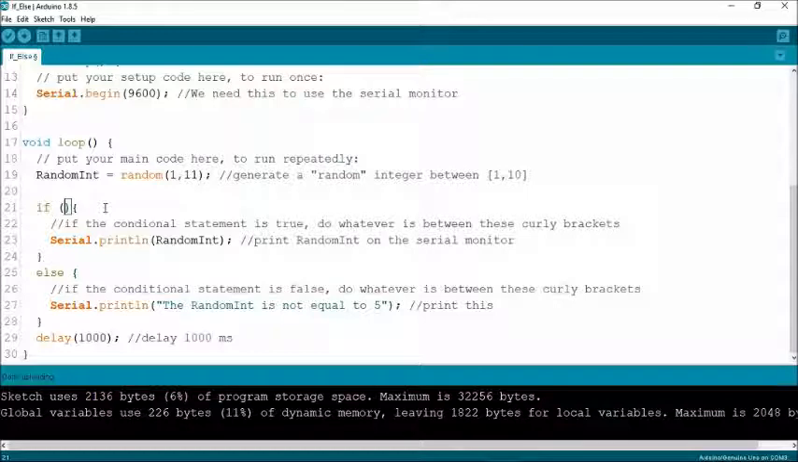Well, one way that we can do that is we can say, well, first let's check, is the random integer greater than or equal to 4? In this case, it's going to check and say, okay, well, if it's 4, 5, 6, 7, or 8, or 9, or 10, then this thing is true. But we want another thing to be true. We also want it to be less than or equal to 7, and we can use the command AND.